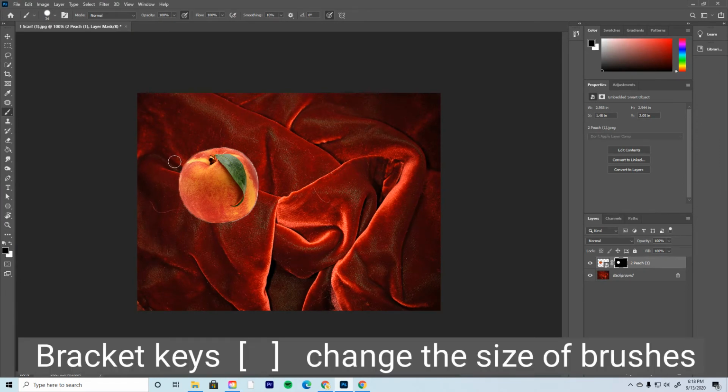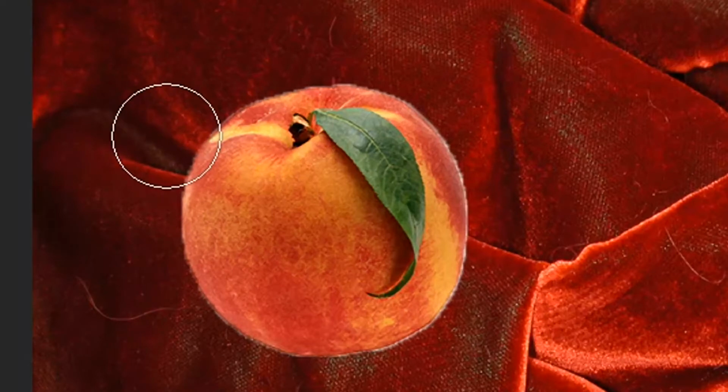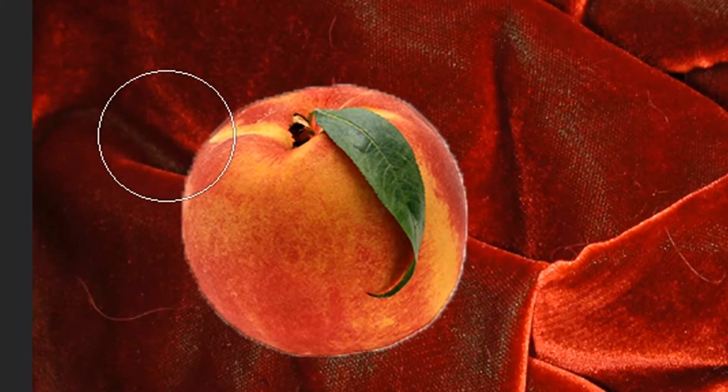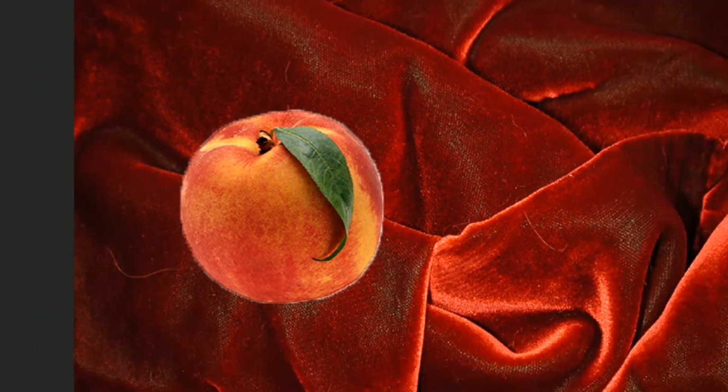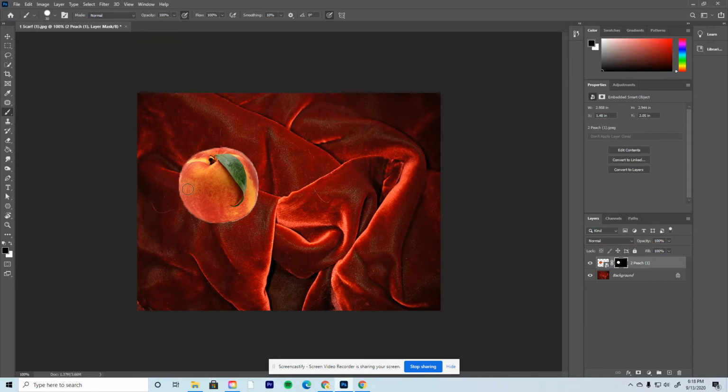I'm going to use my bracket keys here on my keyboard. If you look down at your keyboard and you look where the P key is, the bracket keys are in between the P key and the Enter key. And you'll see when I push down my right bracket, it increases my brush size. The left bracket decreases. But up here is how you change that manually. So go ahead and set your brush to about 30 size.